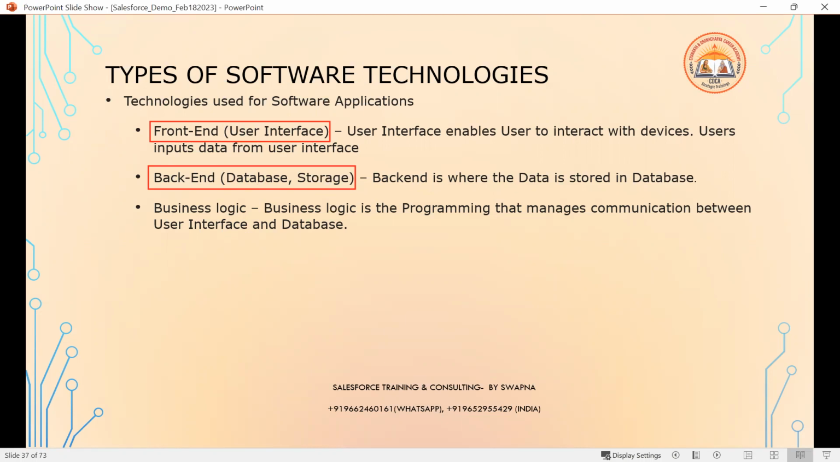And the third one is business logic. Business logic is the programming that manages communication between the user interface and the database. What is this business logic? Business logic is the programming where the developers are writing some code. Program is nothing but I'm writing the code.